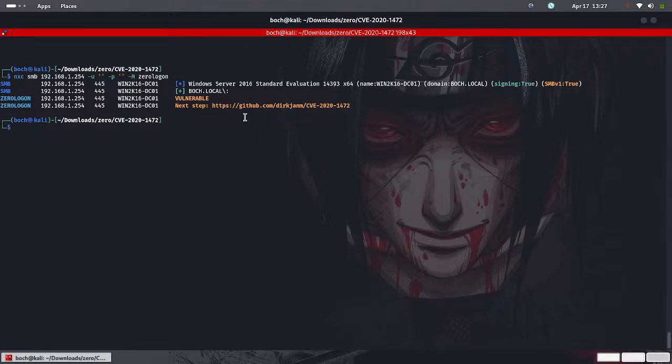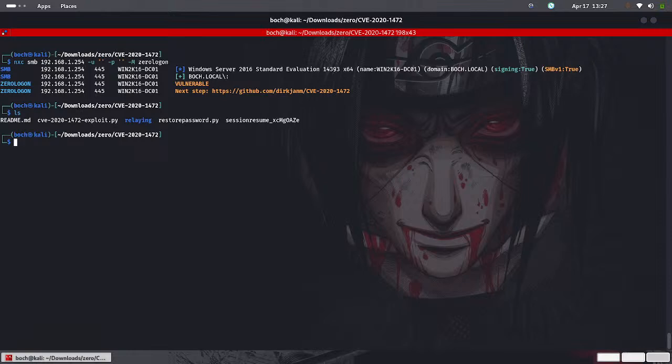Here you can see that it says the next step is to go to GitHub and download this tool to move on. I already have that downloaded. If you do ls, you can see I already have the exploit downloaded. So now just go on to use this exploit to exploit the machine.